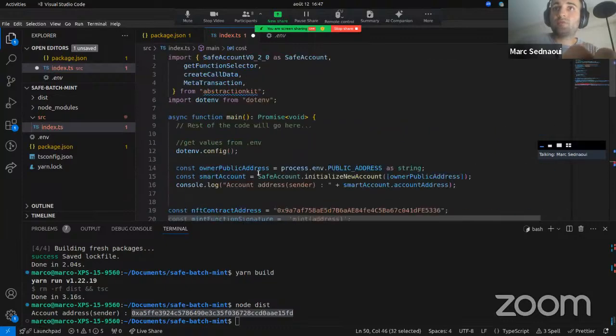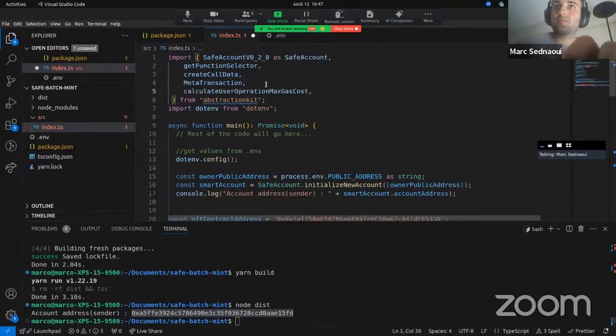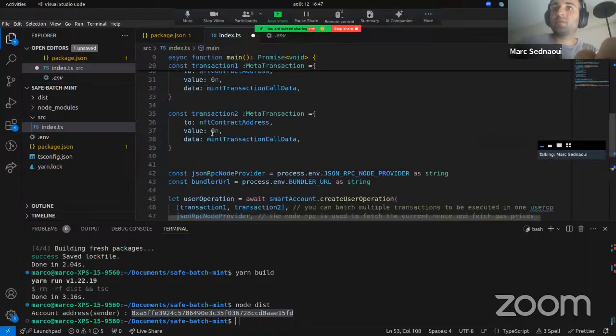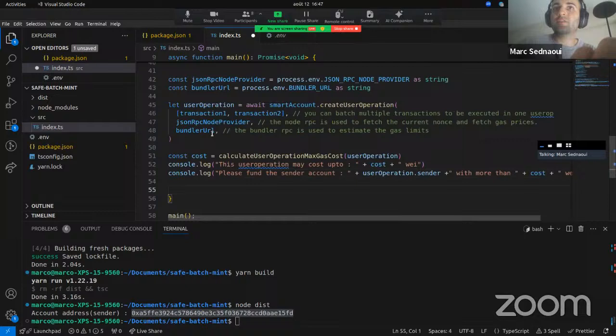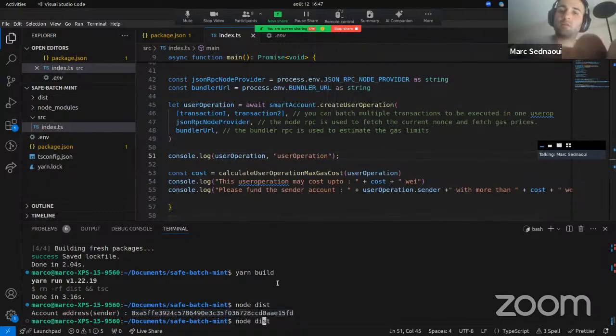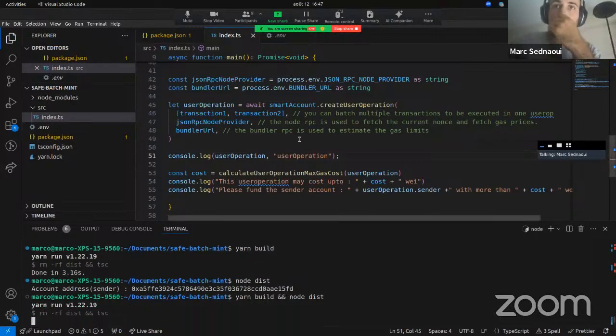And then we need to import this function as well to calculate the cost. And then we can run this example actually before submitting the transaction. We're just calculating, and we'll show you how the user operation looks. All right, we need to do a yarn build again and run the code.